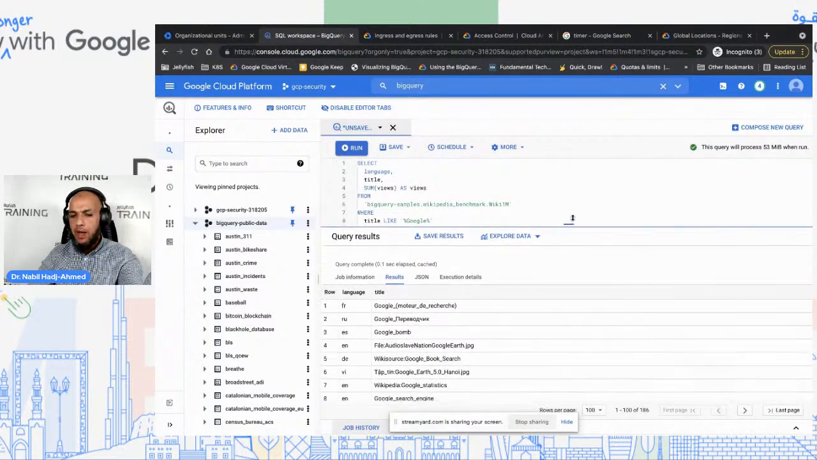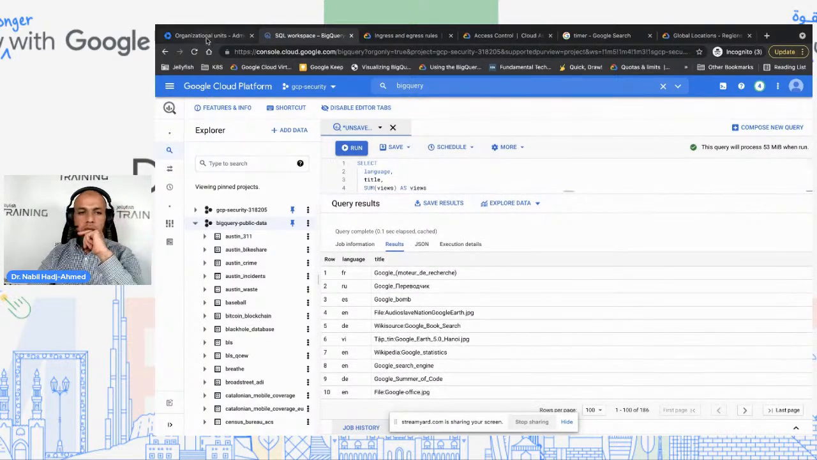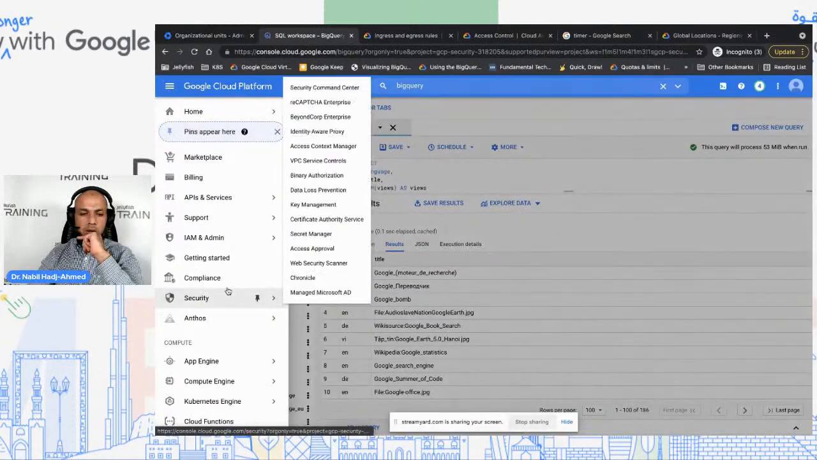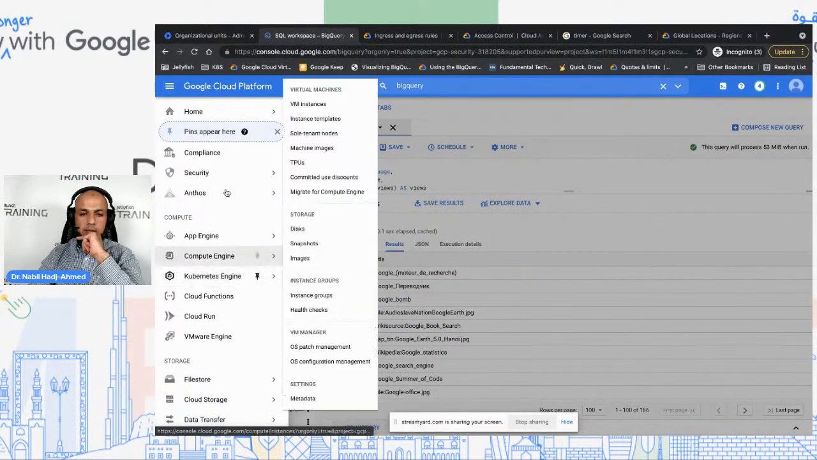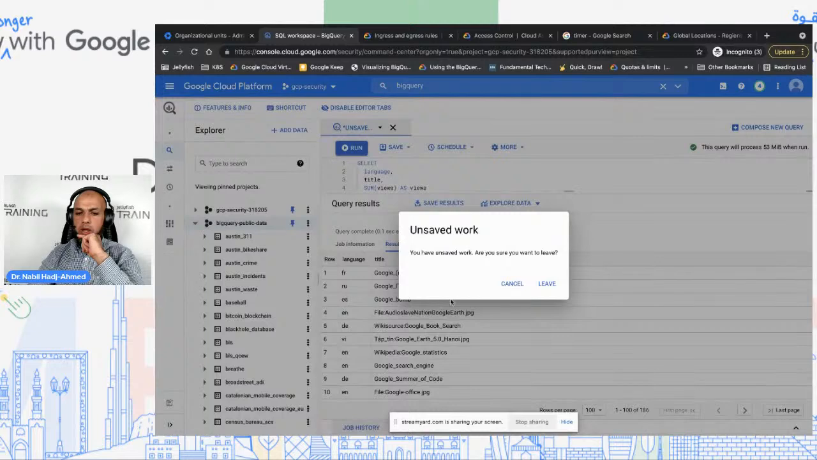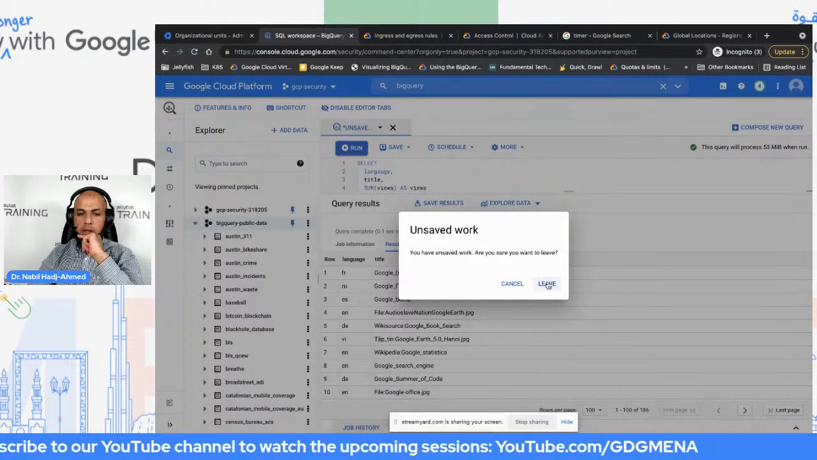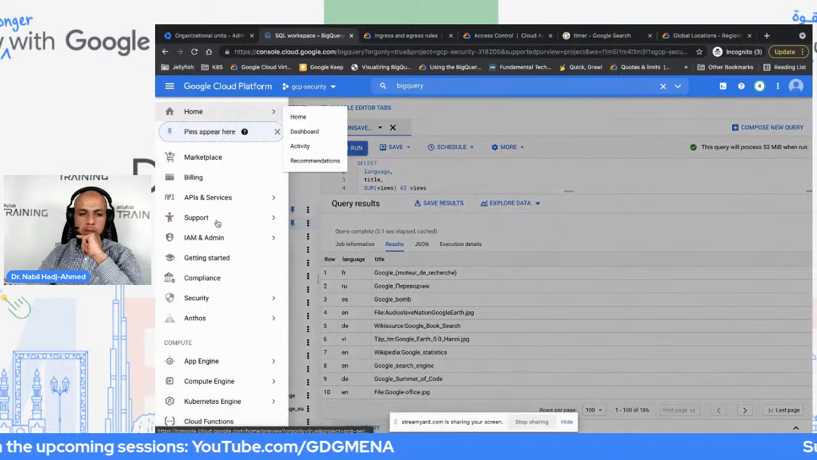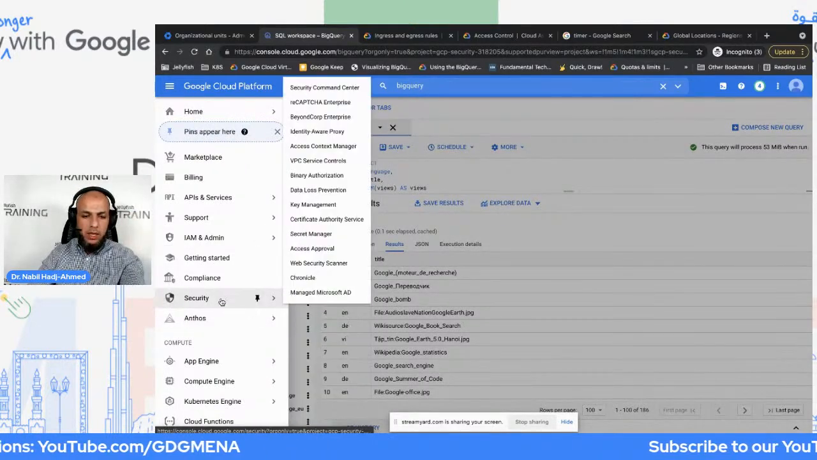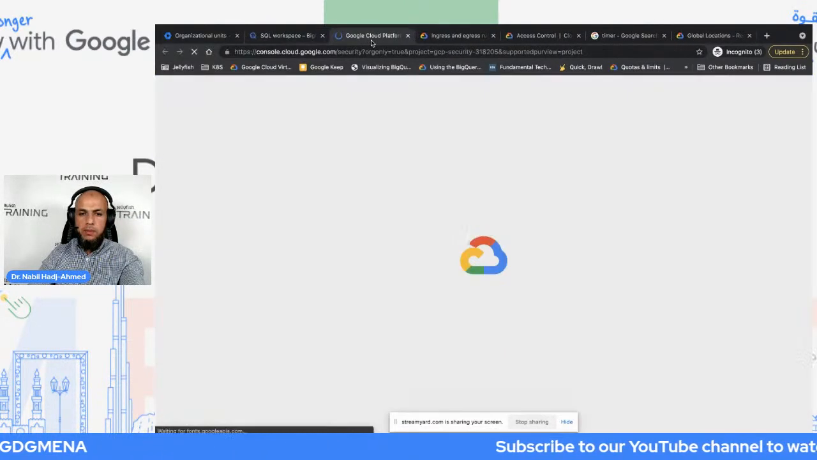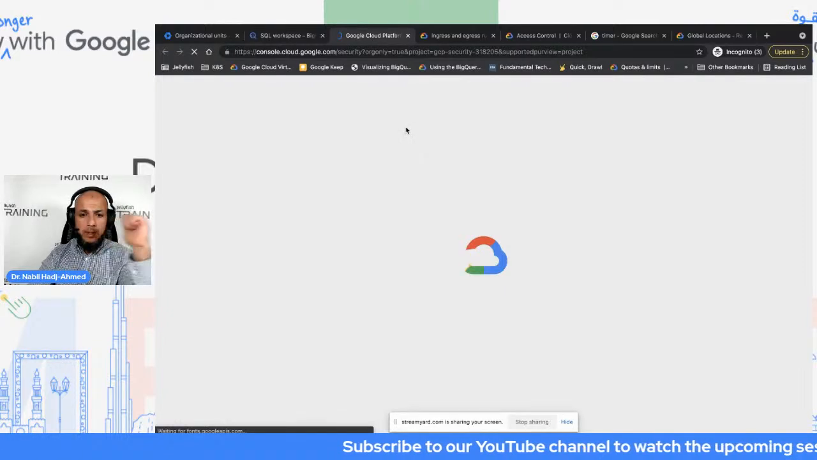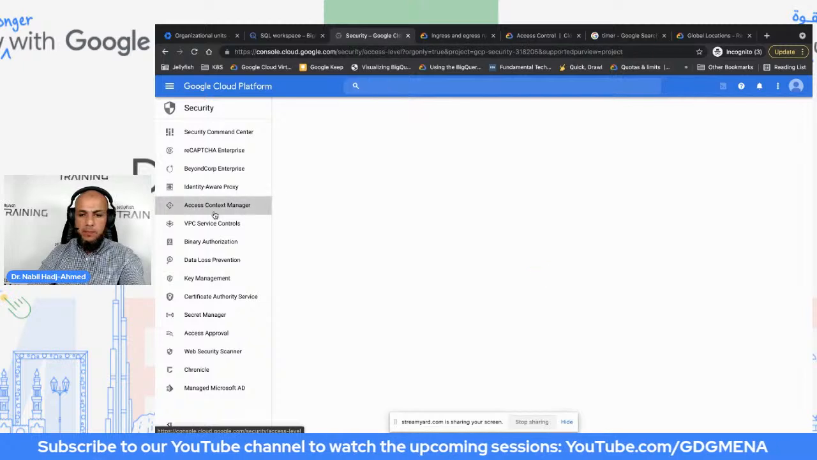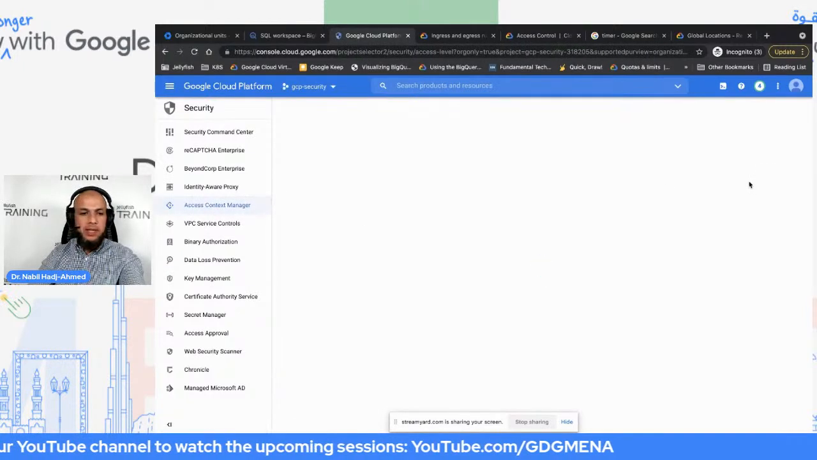Okay, so now I haven't got any restrictions. If I want to create those restrictions again, all I need to do is go to security again. Let me open it in a new tab so I'm not losing this window. It's better to see how we create it actually.